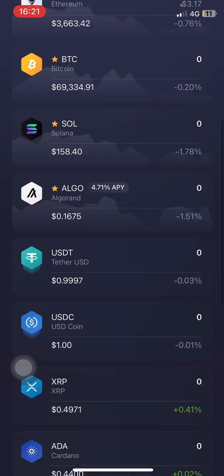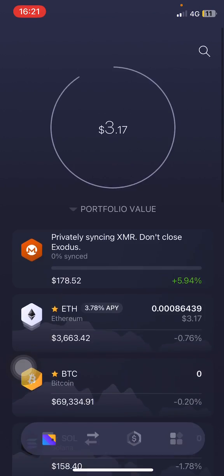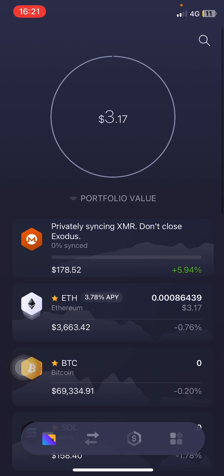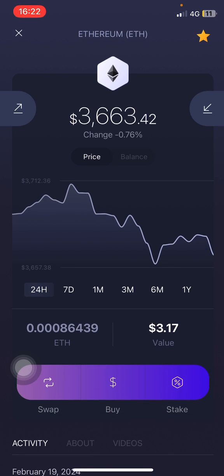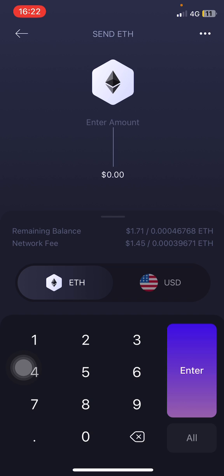Then you go to the asset you want to cash out. So in my case it will be Ethereum. You press on Ethereum. Here you have the amount you have. So you're gonna send the amount.